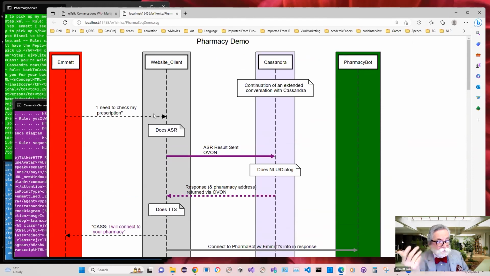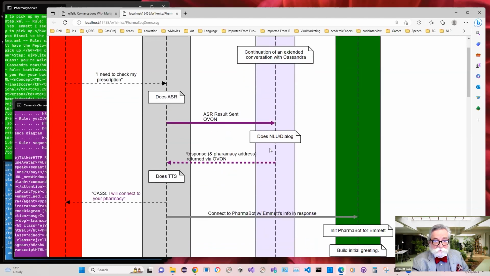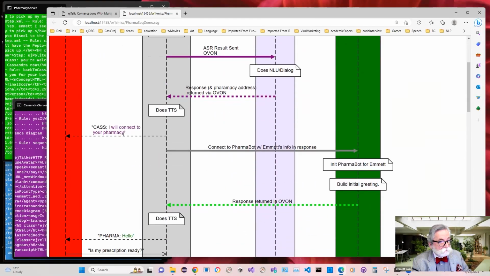I said I need to check my prescription. The client did some ASR. It packaged up an OVON event, sending the ASR to Cassandra, the agent I was connected to. Cassandra did her natural language understanding and dialogue switching, and came back with a response in an OVON packet again. And the client did some TTS and said, I will connect you to your pharmacy.